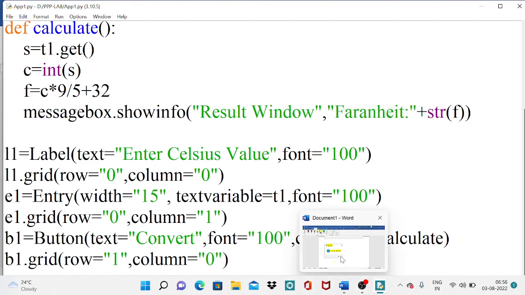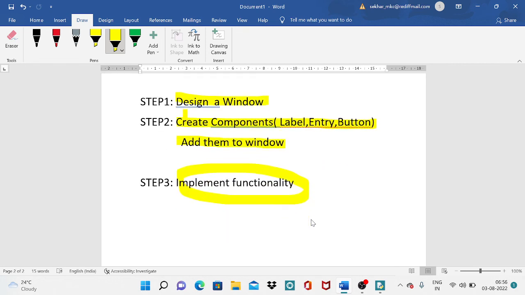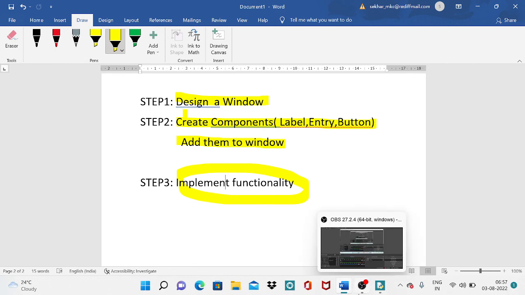So we followed all three steps, very simple ones. Of course it may be a lengthy program, but if you split our program into three parts, the first one is the design part, the next one is creating components and adding them, and the next one is implementing the functionality. How do we implement the functionality? Whenever the user clicks on the button, we need to do something, so that is conveyed with the help of an attribute called command. The command attribute will call a function called calculate. That calculate is a user defined function, meaning I defined it myself. Inside the function, the statements I provided read the values, convert them into integers, and convert them using the formula. So like this we can design a window application in Python.